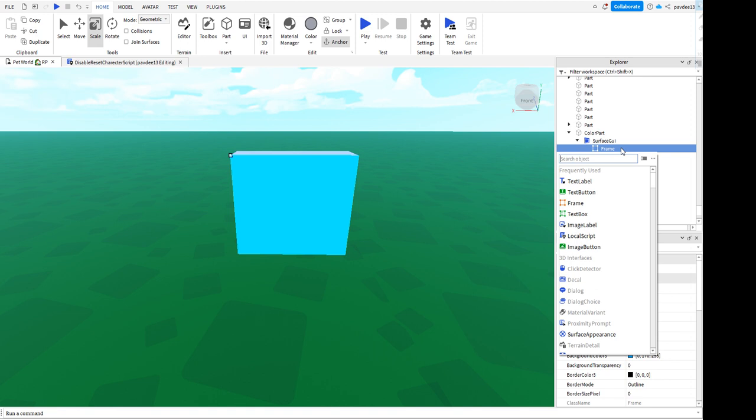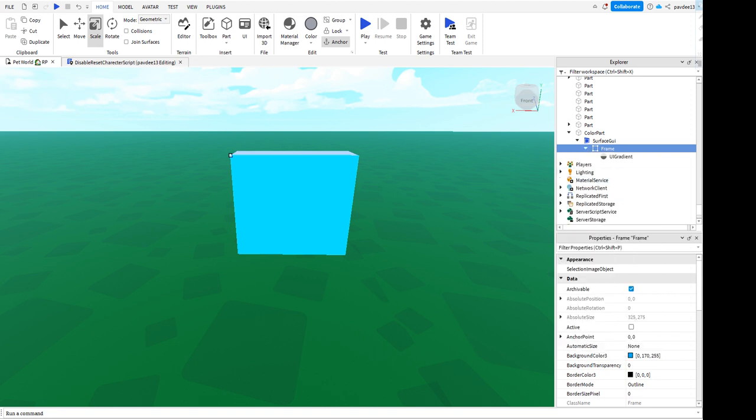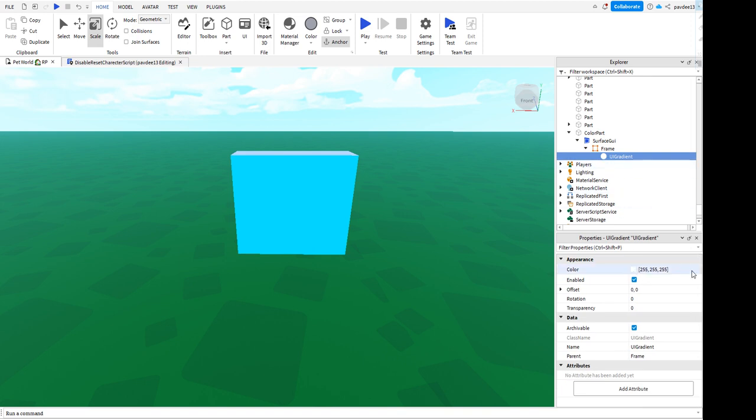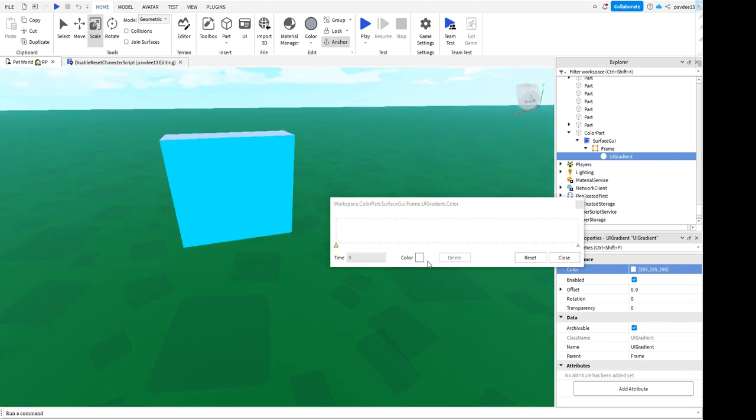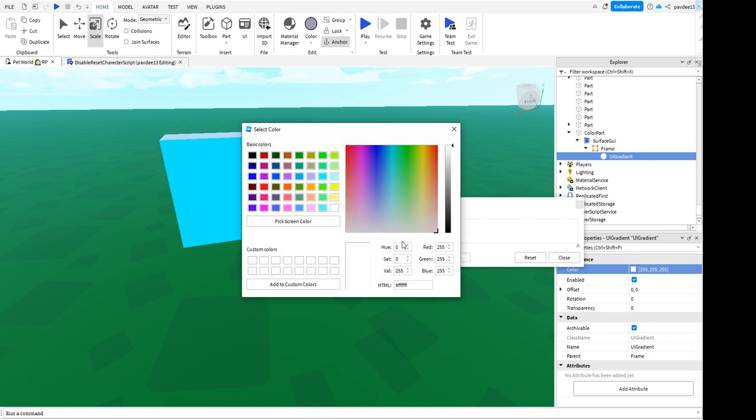click the plus on the frame and just add in a UI gradient. And then click UI gradient and make sure you click those three dots here, not the color. Make sure you click that, and make sure the color is not white. So just click and select any color you want. It's gonna make it blue again. I'm just gonna make it a bit darker. So once you're done, just click the X.